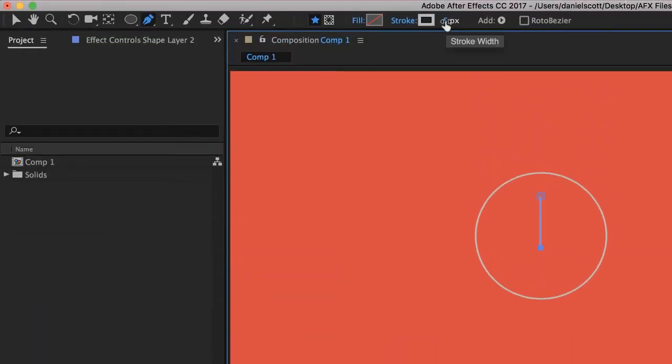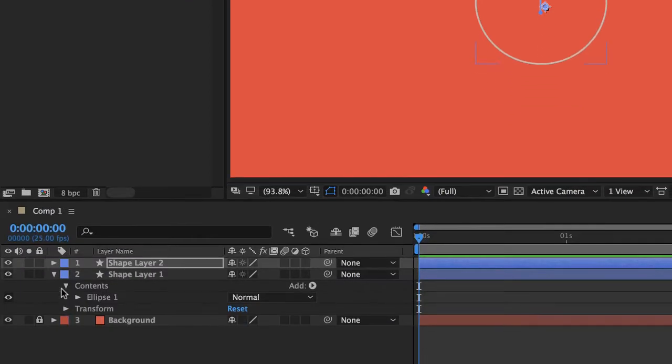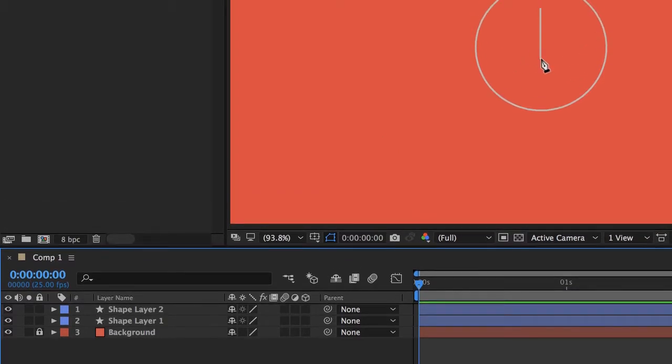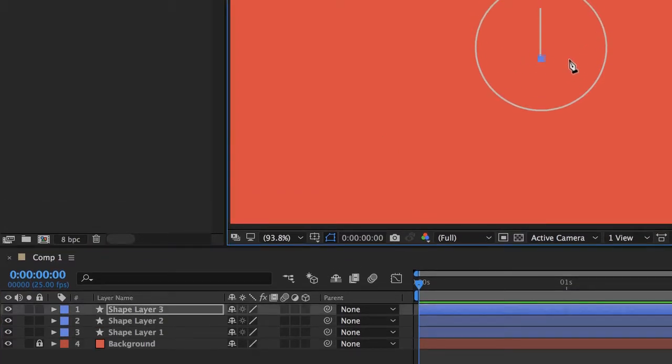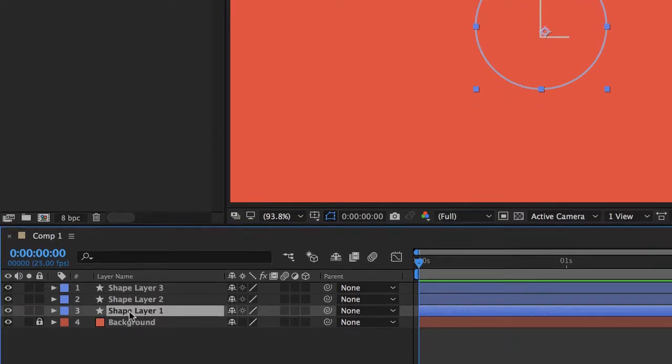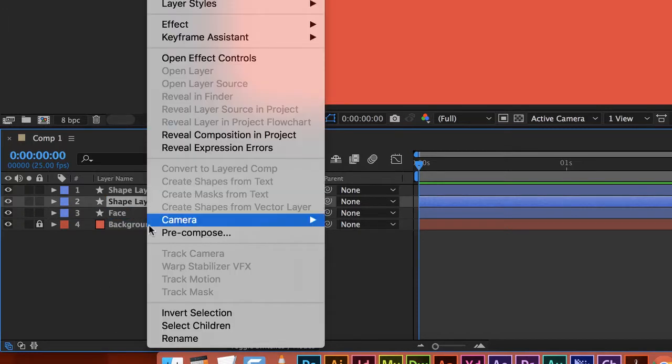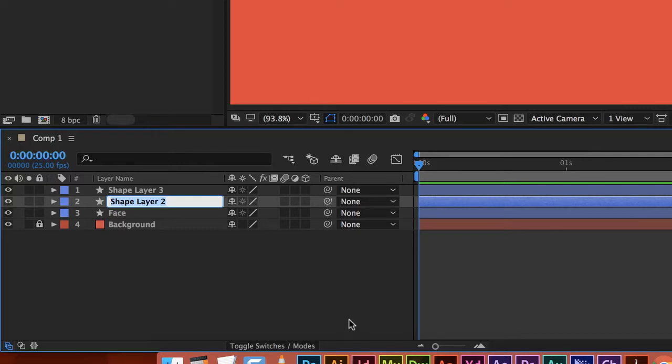In this case, the stroke width we're going to leave at 5 pixels, up to you. And we're going to draw the next part, the hand for the hour. So I'm going to click off, click once, hold down shift, and go to 3 o'clock, I'm not sure why. And I'm just going to rename these to make life easier. The face. This one here is going to be the minute.